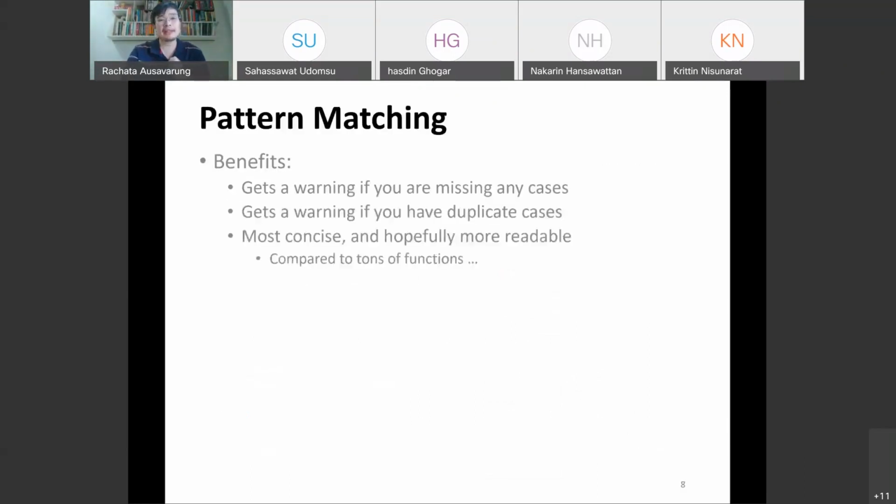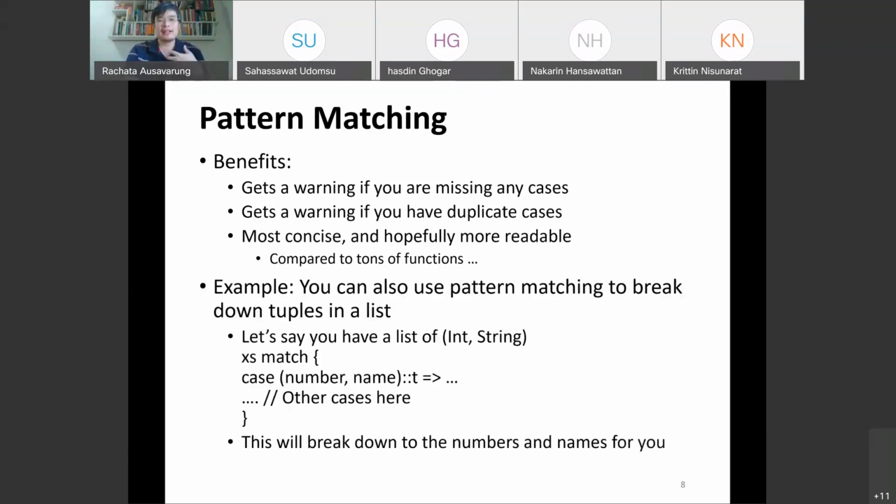And we talked about pattern matching, which you can think of as almost like a switch case in C or Java, where it tries to map your variable to certain forms, certain patterns of inputs. And you get a warning if you're missing any cases or you have duplicate cases, because the program will be like, okay, I have no idea what I'm doing here. And these are the examples. We went over this last week, so I'm not going to go through the examples again.